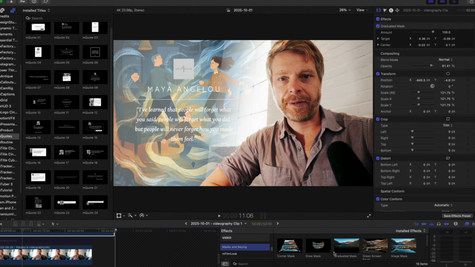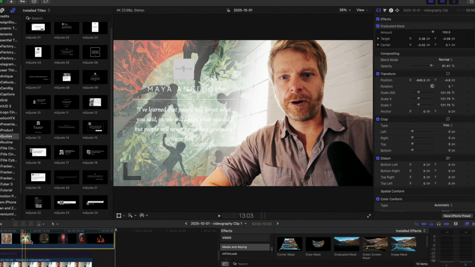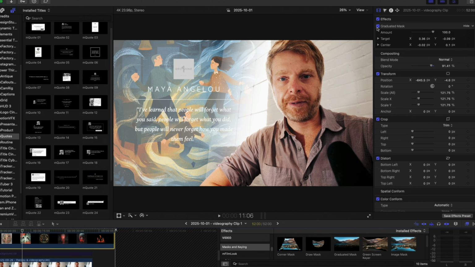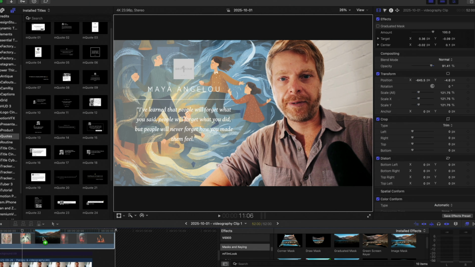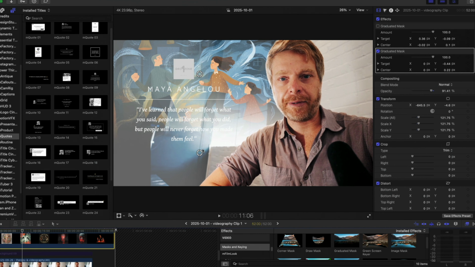In masks, you can also do a gradient mask. So I'm going to click that on top of the image and do it more vertically like that. You can see it gives a nice subtle way to blend it into the background. And then if you can see the quote here, the quote's on top.